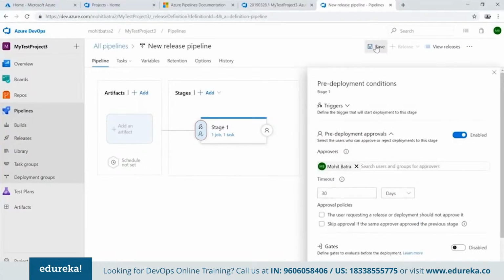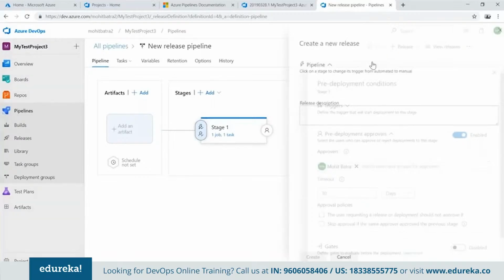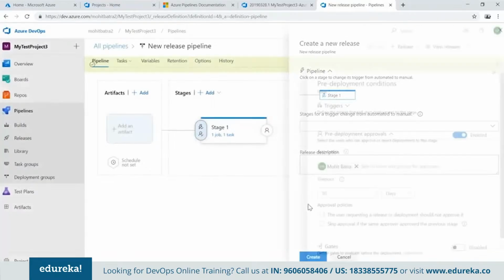All right. And I'm going to save this one. So this means as soon as the deployment starts happening, it is going to ask me for the approval. I'll get an email asking me to please approve the release deployment. Then only can it go to production. So I'm going to click on create a release and click on create.